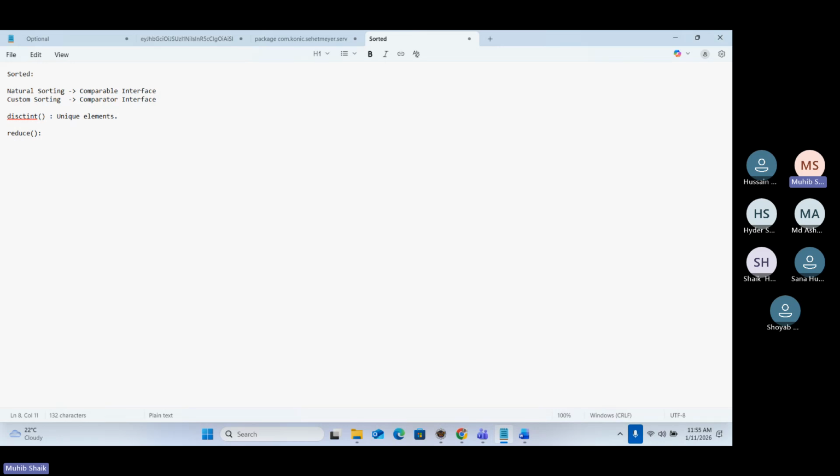So here what reduce will do, it will finally provide one output. It will add all the employee salaries and provide one output. So all employee salaries are going to be reduced to one single result. That is the meaning of the reduce method.